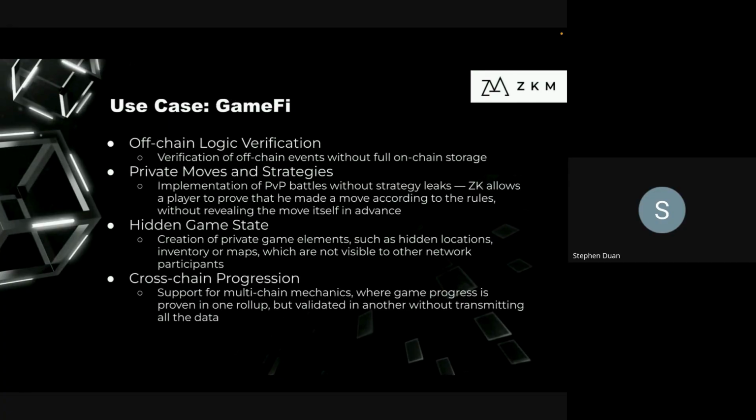And another is GameFi. A very interesting use case is the off-chain logic verification. So most of the games actually happen off-chain. So if we want to really build on-chain applications, zkVM is a very suitable technology for that, and it can also help you to hide your moves or strategies.